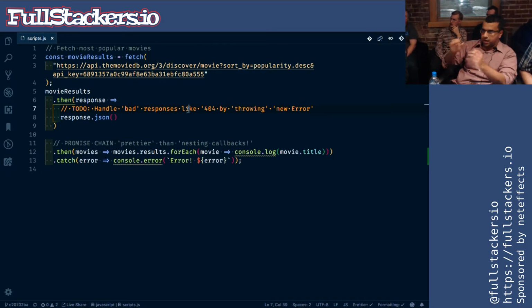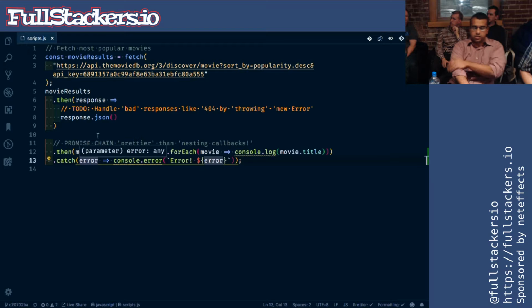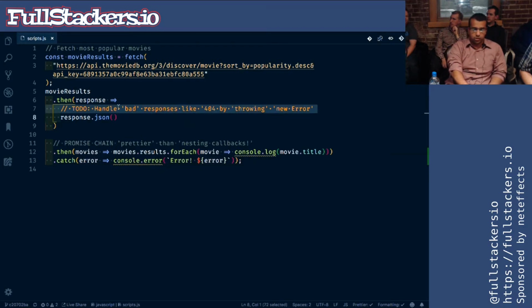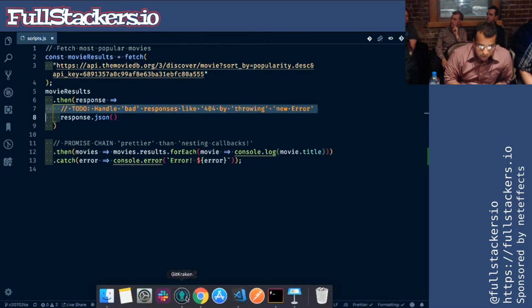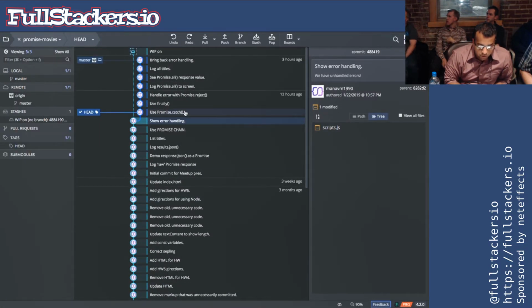Hopefully that makes sense. You're still getting back a response. A 404 is a successful response, so it will not trigger this error. So you want to handle those types of errors individually and be aware of that. So any questions on that? Okay. So moving right along, we can also do finally.